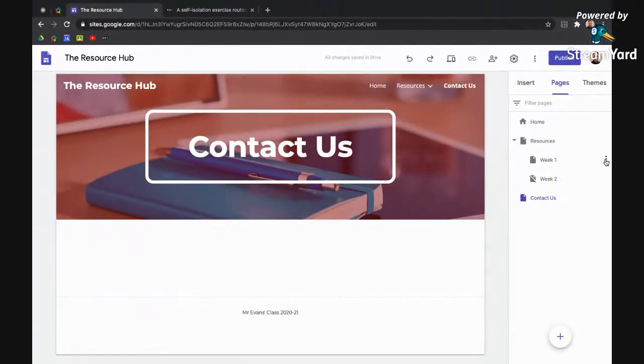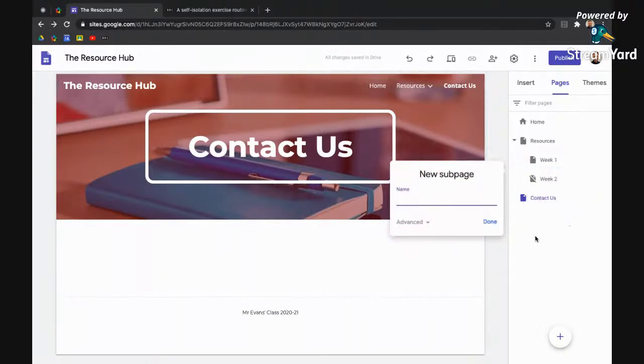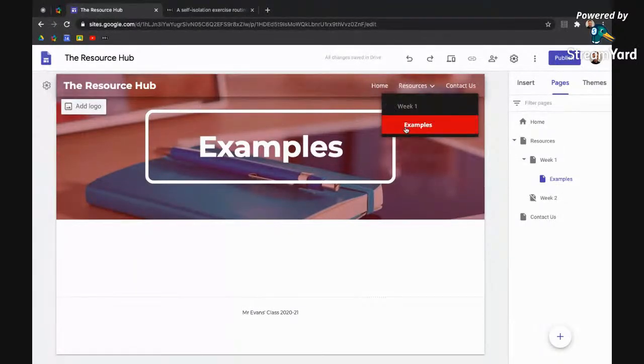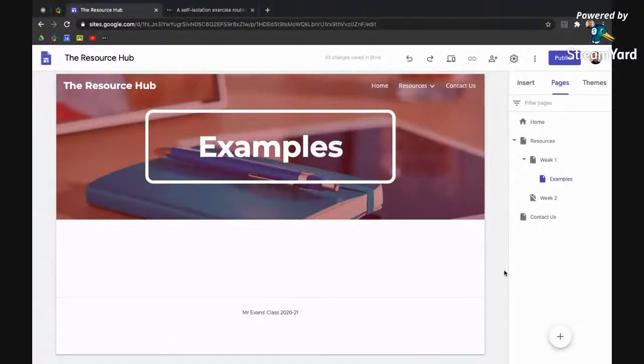If, for example, I wanted drop downs of drop downs, again, that's exactly the same process where you'd have to create a subpage of your week 1 like this, and we'll call this examples maybe. I'm done. Now you can see the indentation beginning to appear on the right hand side here. So if I go into resources, week 1 has got an additional drop down again showing me my examples, which is a really nice way of storing and building this resource hub for your learners to pick up. Quite simple.